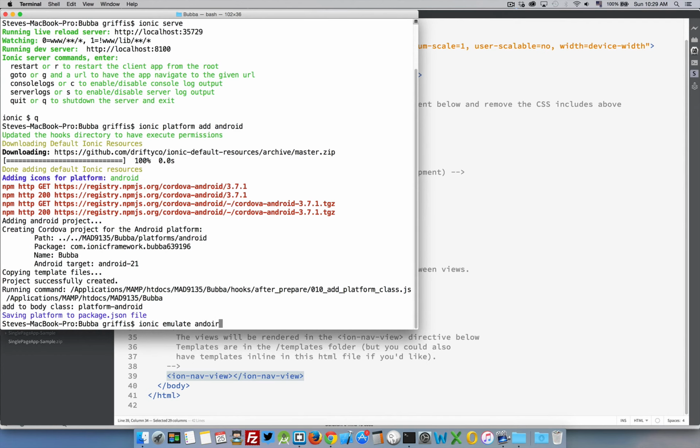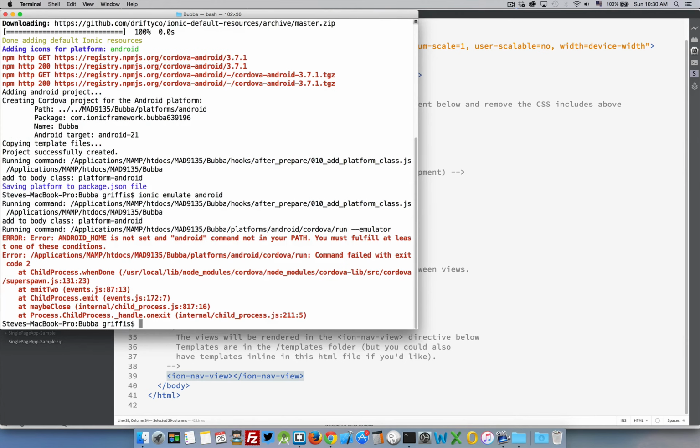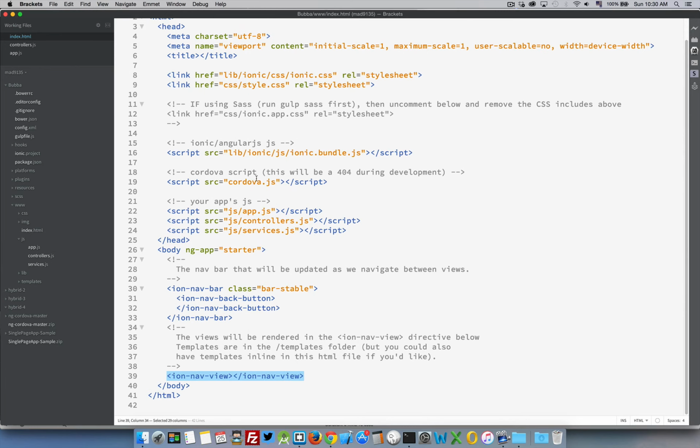Now, I don't believe I've got any emulators set up on here, so this is probably going to fail on me. Yeah, but so we can build, emulate, run, platform add. We can add plugins. It's all the same sort of things that we did with Cordova. It's just that we're doing it with the Ionic wrapper. So we're using the Ionic commands instead of Cordova commands to do this. Okay, and that's a basic introduction to Ionic.